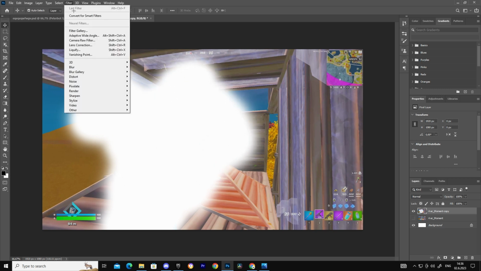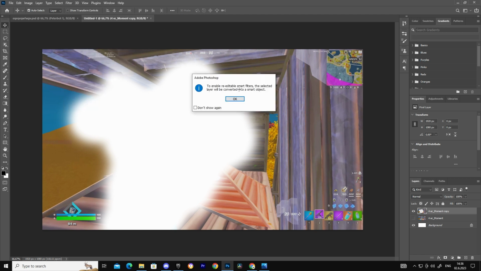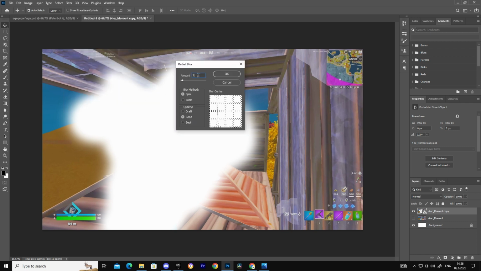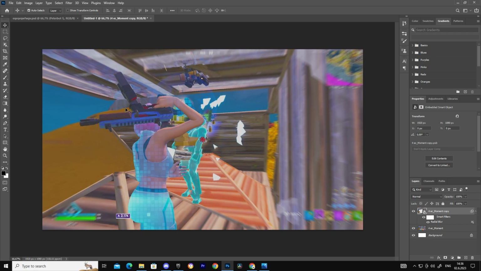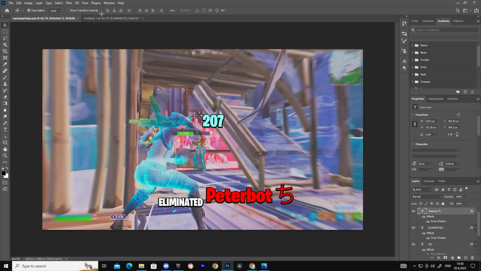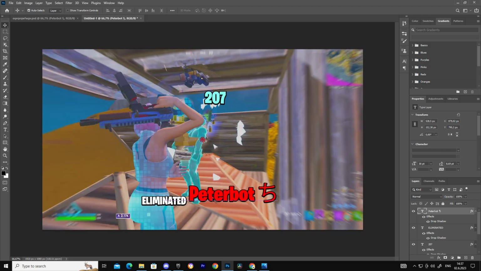Now go filter, convert for smart filters, okay, then again filter, blur, radial blur, make sure to change it to my settings, and now make sure to unhide this. So as you can see, the background is blurred, and you and the person you eliminated are not. And now what you wanna do, put the damage numbers and the kill here, like that.